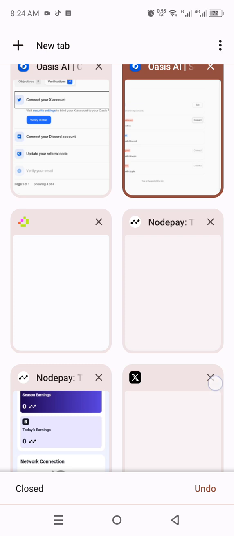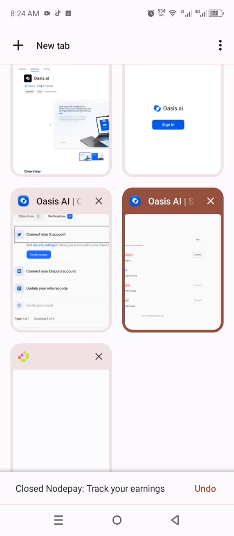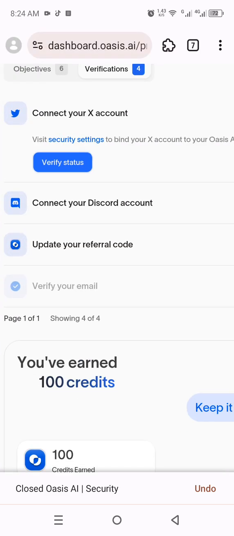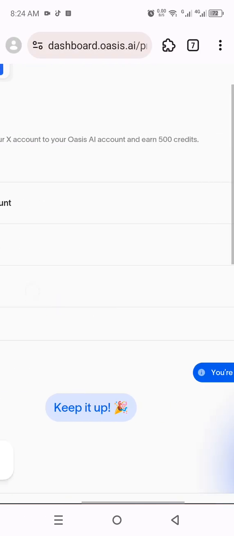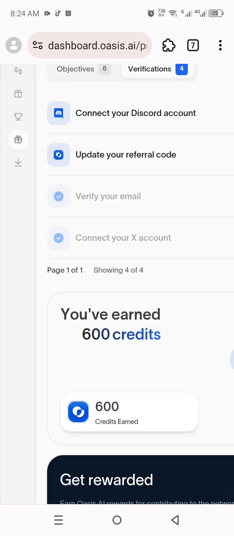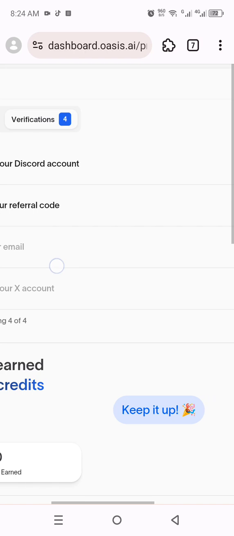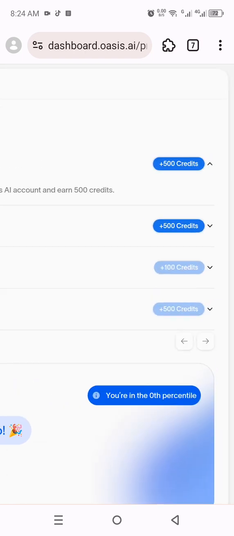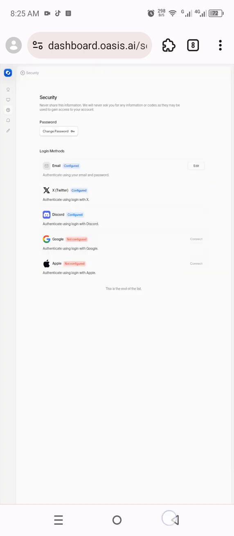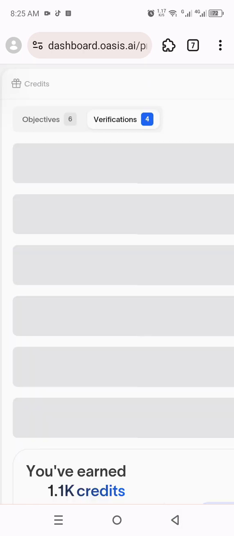All these are not necessary. Close the page, then go back to this very page where you are connecting. Now you can claim. Let me claim that for Twitter. You can see I've just received an extra 500. Then connect your Discord account so as to follow them. Go back and click on view status.